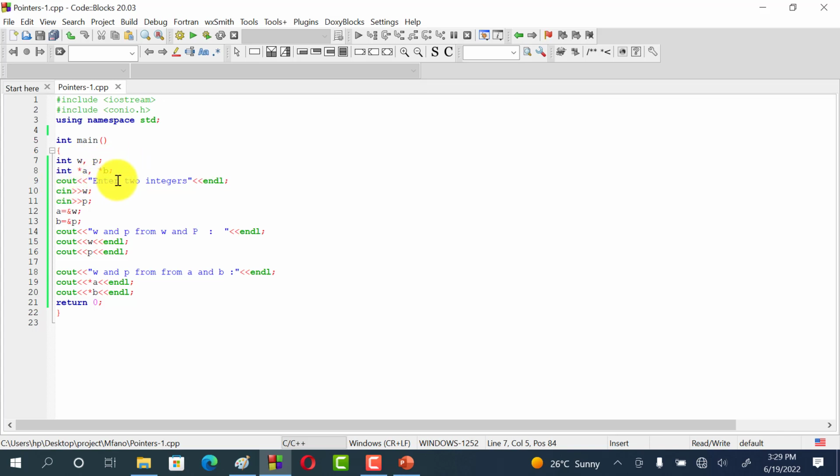At this line, we have entered two integers. This message will appear on the screen. So here, we will enter data into w, and here we will enter data into p. However, here you can see the address of variable w is being assigned to a, and here the address of variable p is being assigned to b. That means these pointers now are receiving addresses of variables. Now, since they are receiving addresses of variables, it means we can access those variables through these pointers.